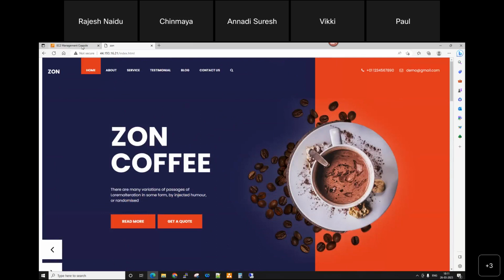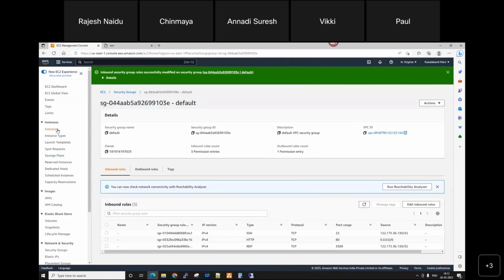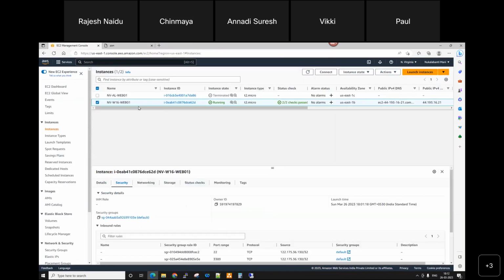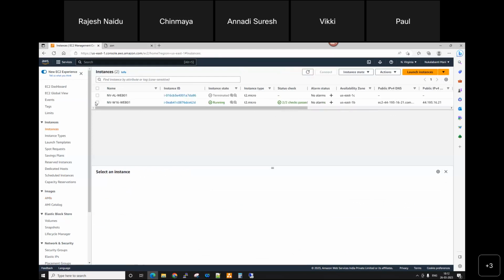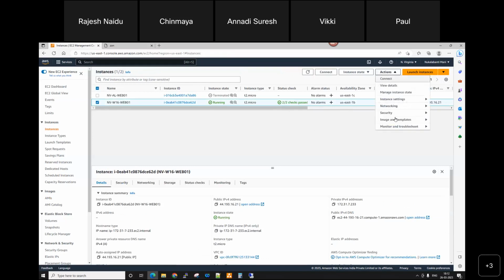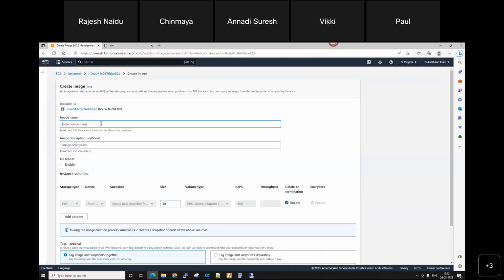So this web server, I'm going to convert this server to a launch template. First, for this particular server, I'm going to create a custom AMI. If you go to AMIs, there is no custom AMI here; normal AMIs are available, custom AMIs are not. So first go to instances, select the instance, go to Actions, Image and templates, Create image.